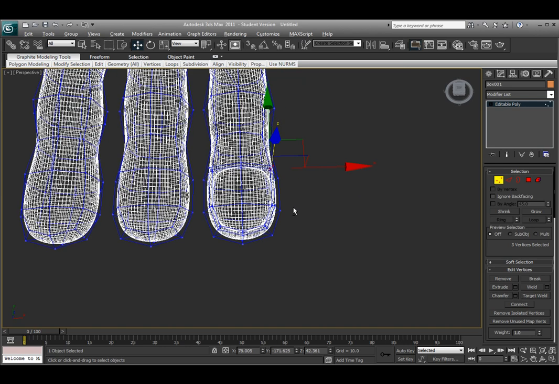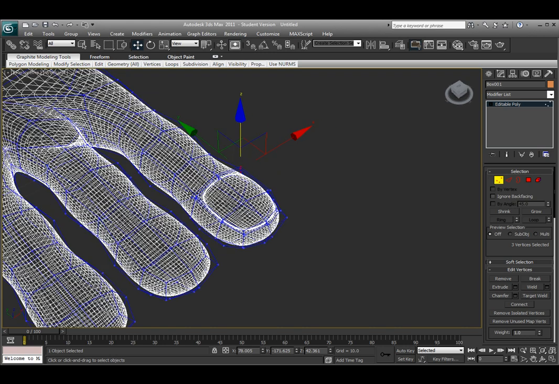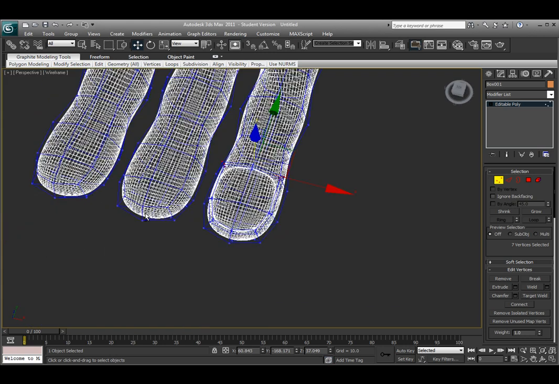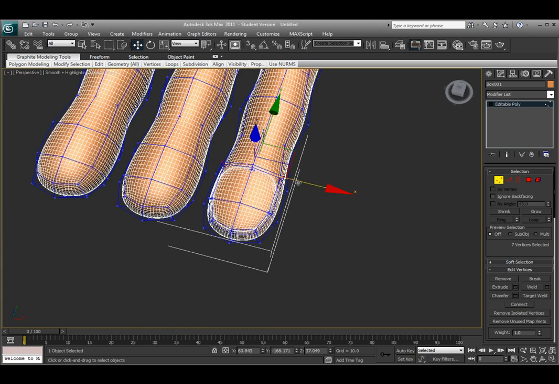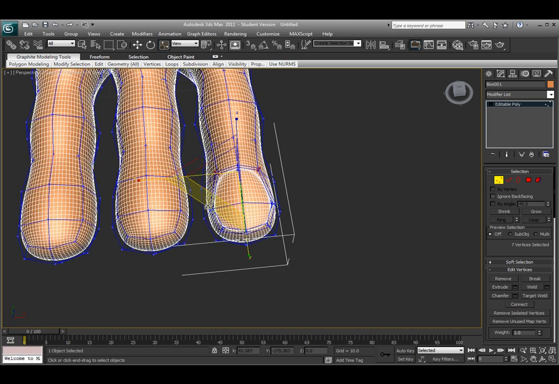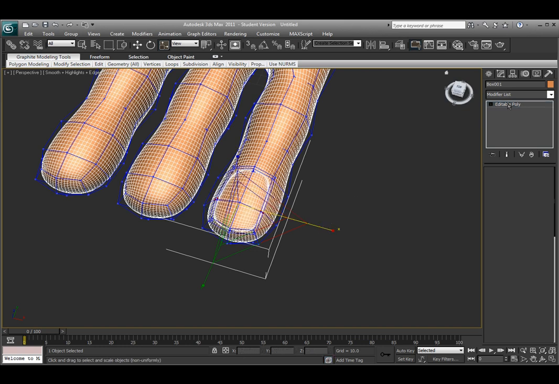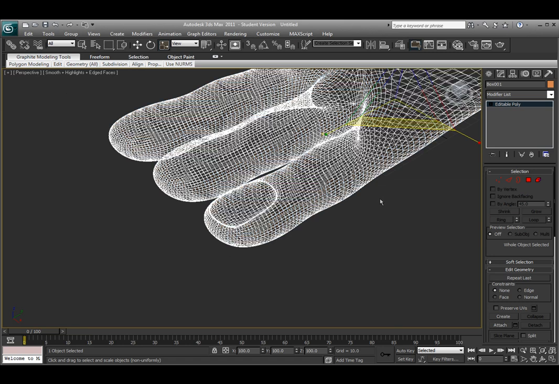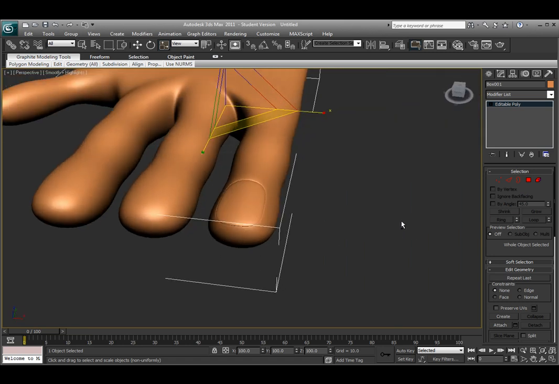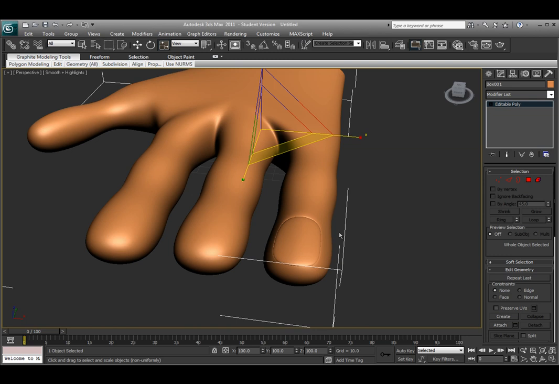So maybe come in here, select some of these vertices, scale them in some so it looks a little bit more natural, and go all the way around and kind of do the same thing for each set of vertices. So there we go. Let's turn that back off so I can look at it. Looks pretty good. So that's what we can do for each finger for a fingernail.